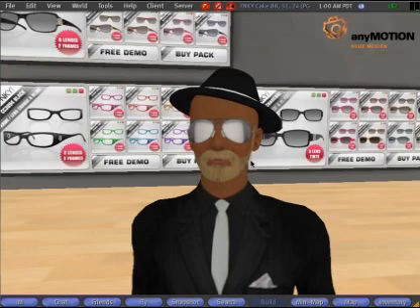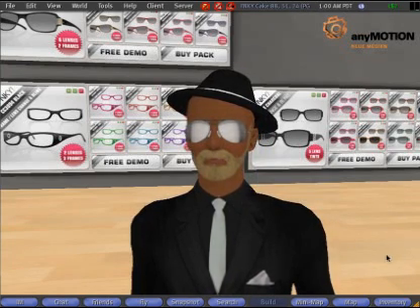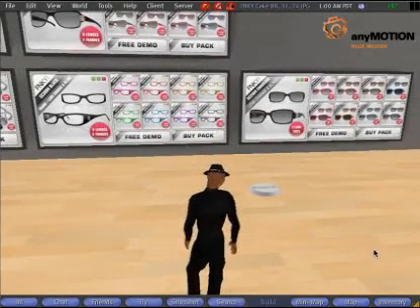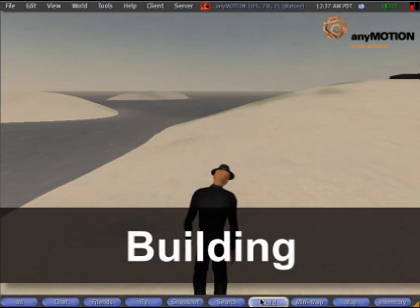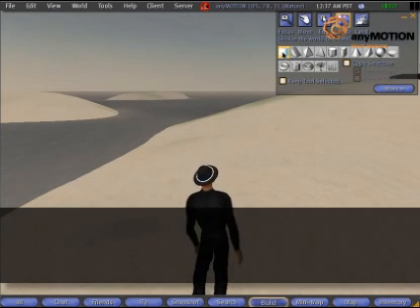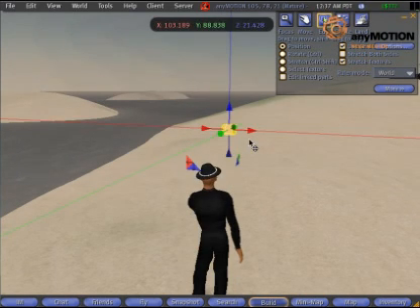Okay. And I need these glasses because I would like to show you a club later, but now it's time to work. I would like to show you how you build and construct in Second Life. So before I'm able to build, I have to be on an island to have the right to build. So I'm back on Anymotion Island and I create now a little cube.